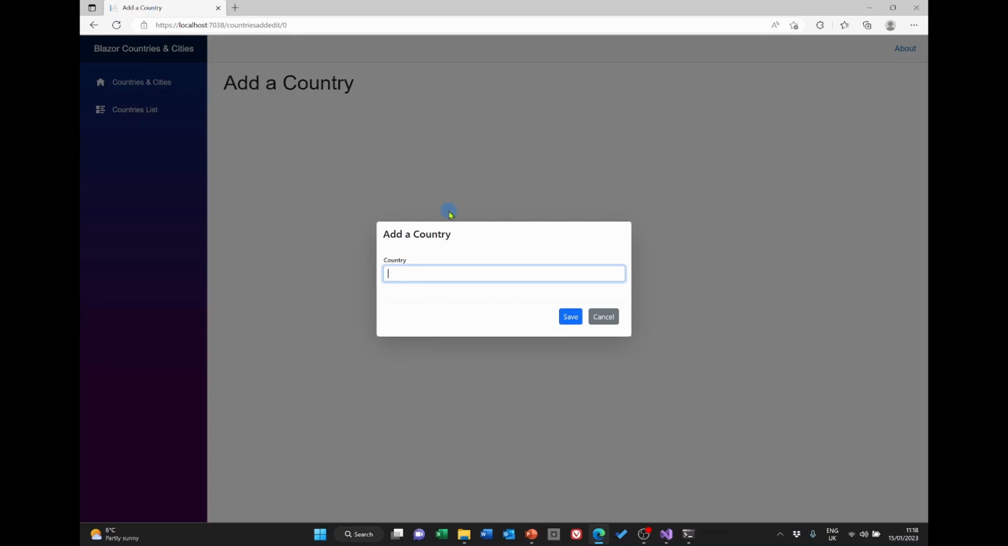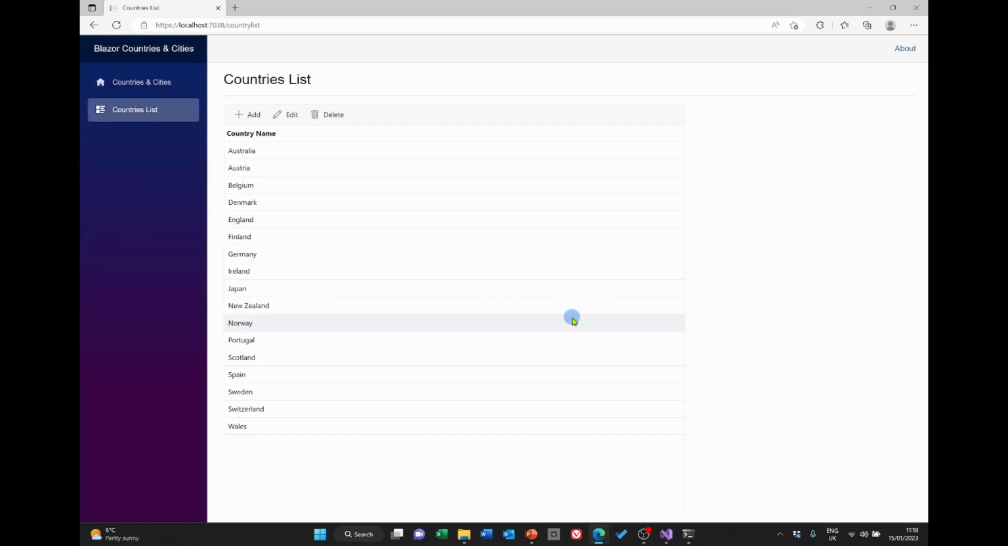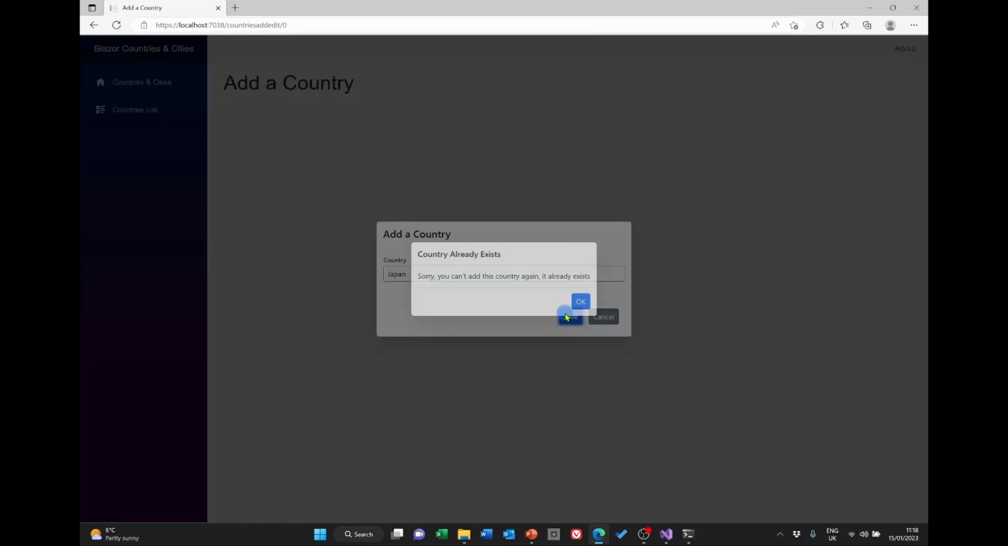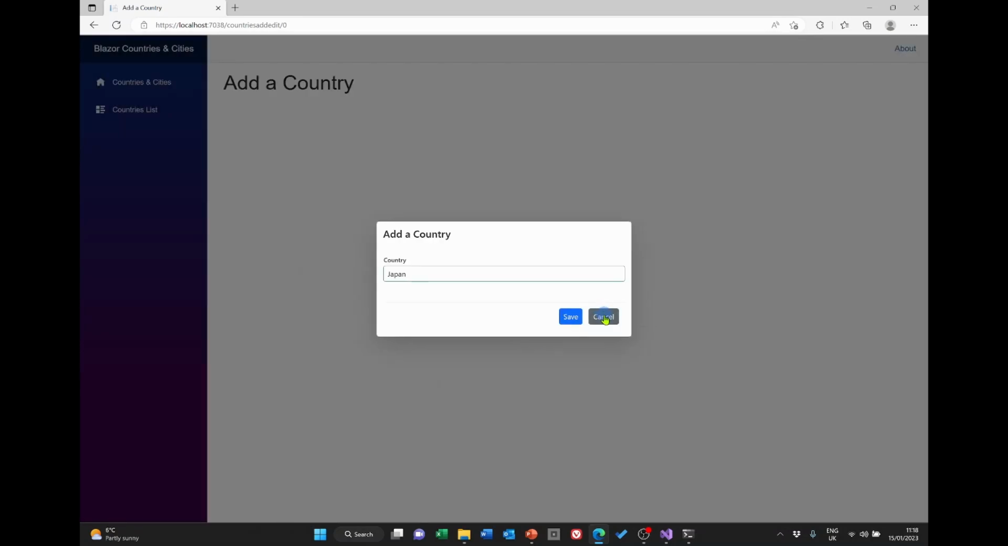If we add one, a modal box pops up, and we can enter a country and save it. We've also got various safeguards in there. So if we wanted to add Japan again, it would say, sorry, we can't do this, it already exists.